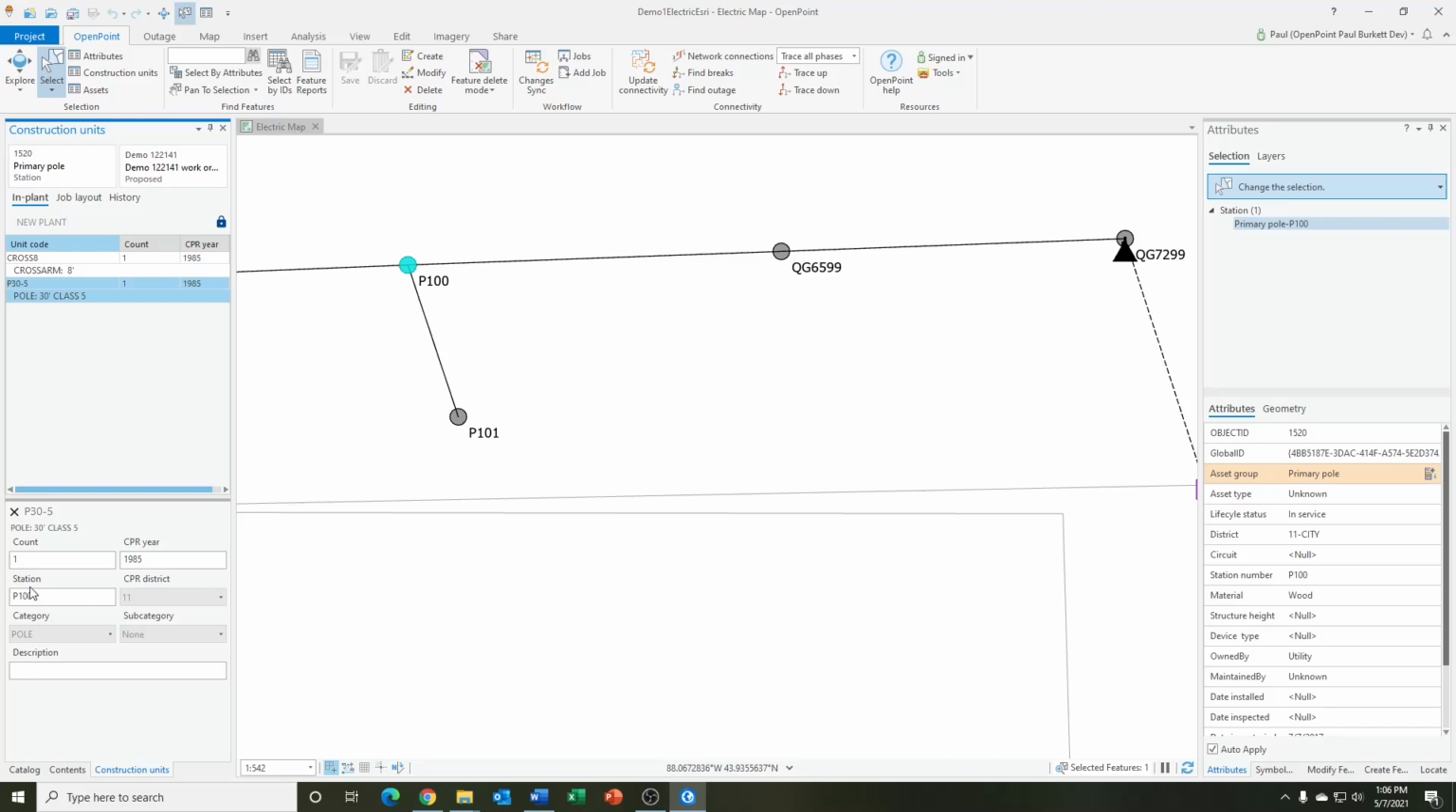The station number, also known as the pole number, is a unique identifier for that particular pole and is often stamped directly on the pole. The CPR district indicates where this is installed in the system. And then we have the category and subcategory, which categorizes that particular pole as it is installed in this particular location. The unit code, the count, CPR year, and CPR district all work together to tie this pole's information directly into your property records. You can think of this as a representation of your property records in your system map.